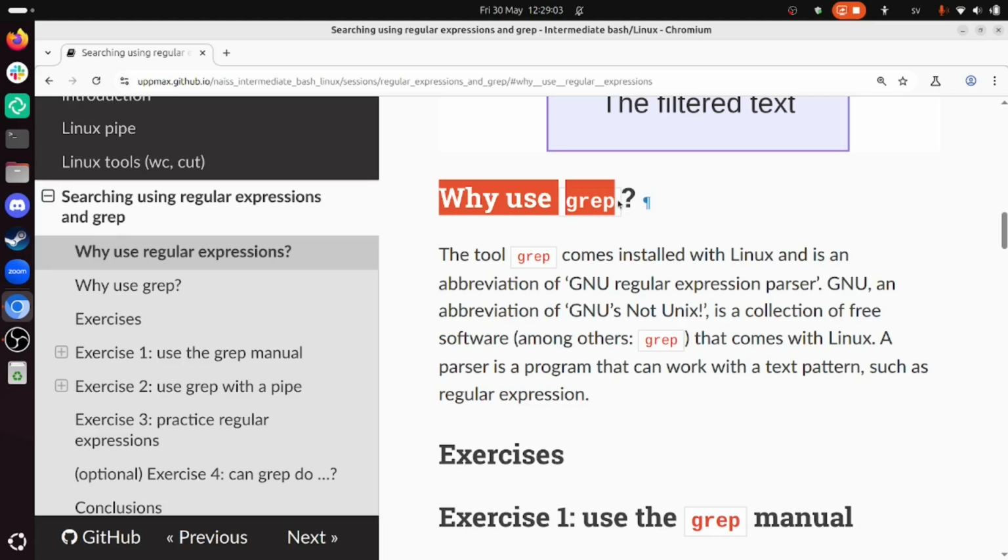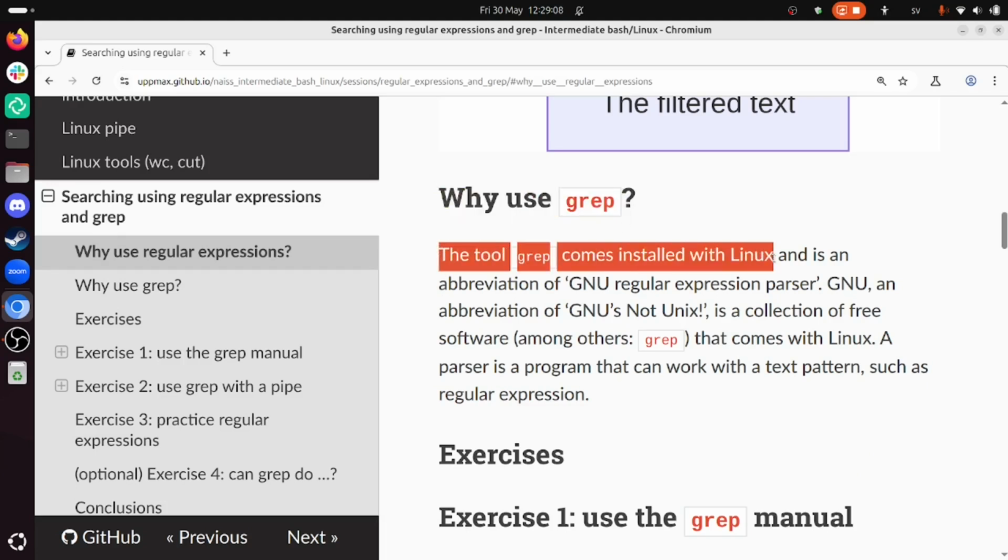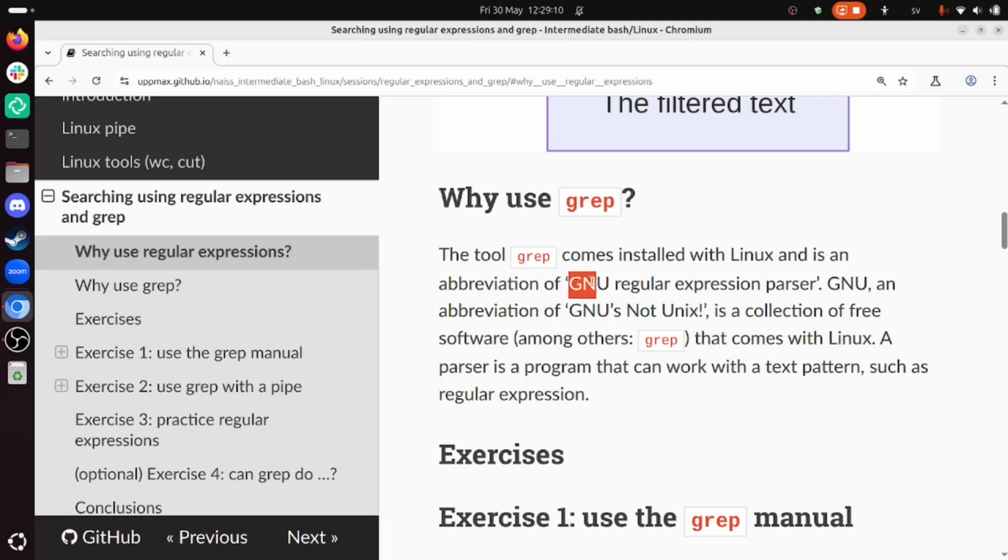Why do we use grep to do so? Well, grep comes installed with Linux, and grep is an abbreviation of the GNU regular expression parser. GNU is a group of people or an organization. A parser is a program that reads text and interprets it, does something with it. So grep is written by a group of people that made it read regular expressions and do something with it.